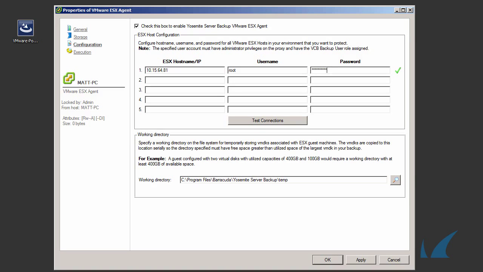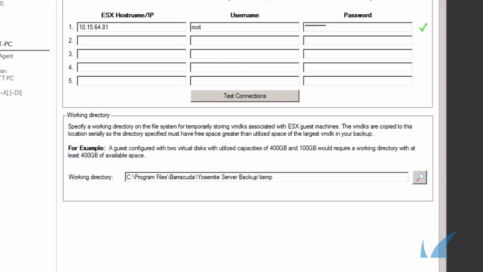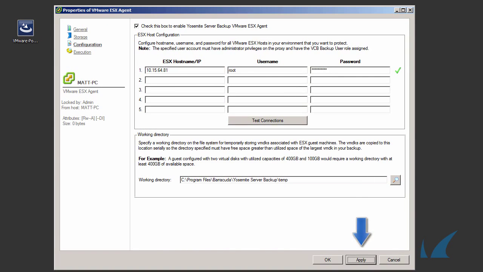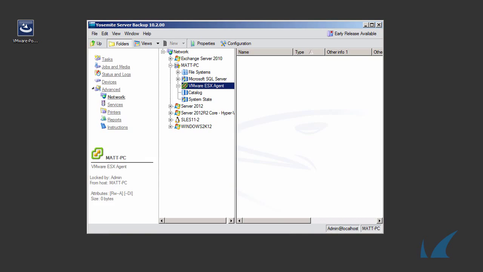There's one other field on this page, which is the working directory. Our agent works by calling for a snapshot of the selected guest machine and then pushing the VMDKs associated with that machine out to the staging directory in series before they're written to our backup target. Since we stage the VMDKs serially, we need to be sure that the working directory has at least as much space available as the largest of the VMDKs associated with the guest we're backing up. We can modify the path here from the default, which is the Yosemite Server Backup temp directory, to any directory we want on our domain. Once we have those options configured, we can go ahead and just apply and OK here.